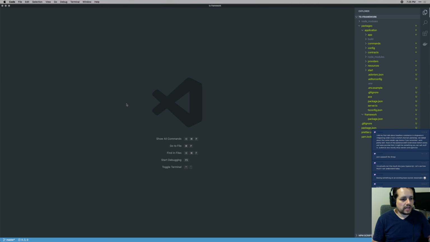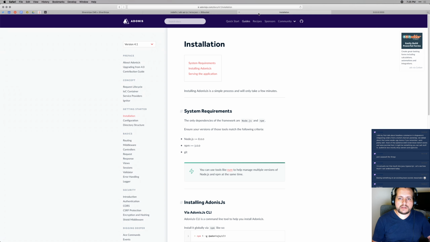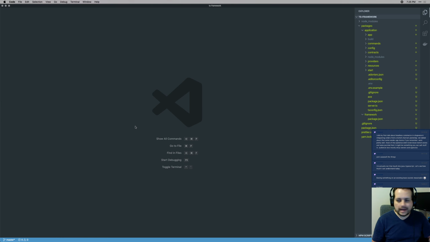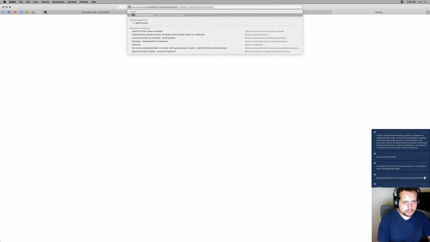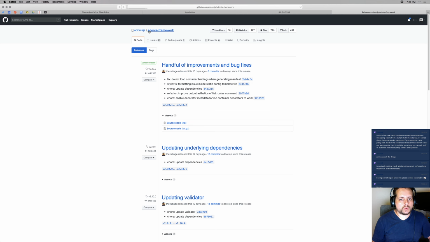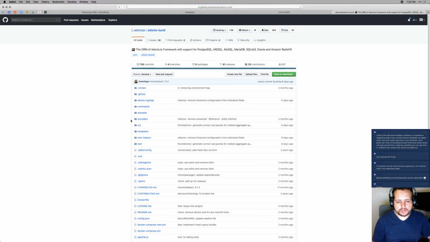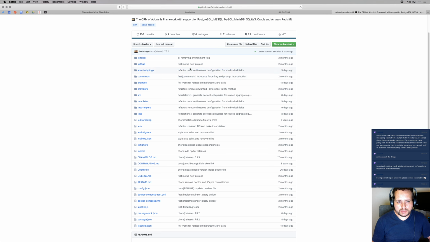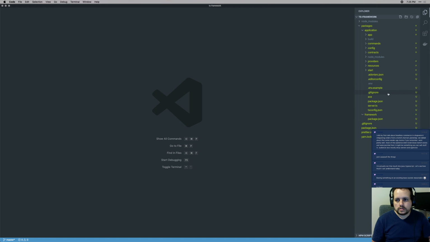Okay, so we have an Adonis 5 app running, and I've figured out a little bit about what's broken about it. Now, Adonis has, I need to go back to GitHub. Adonis has an ORM called Lucid, which is modeled after Eloquent. Lucid. I wonder if this is compatible with the version of the framework that I'm using here.